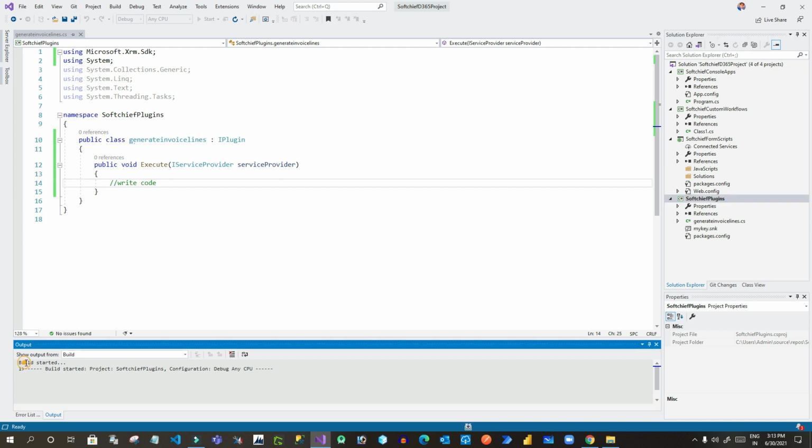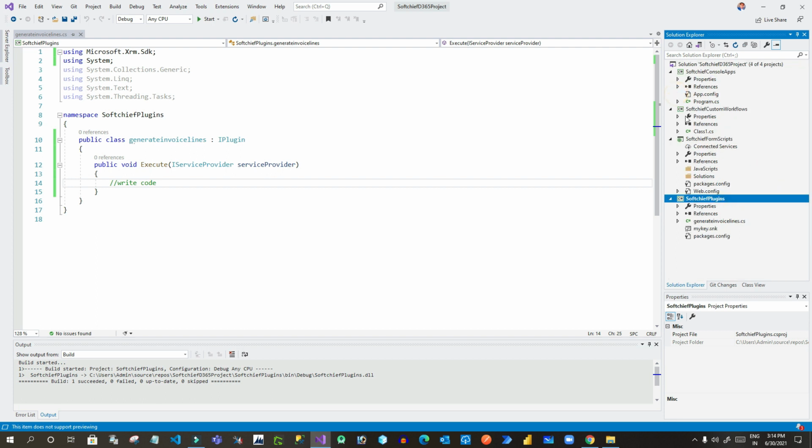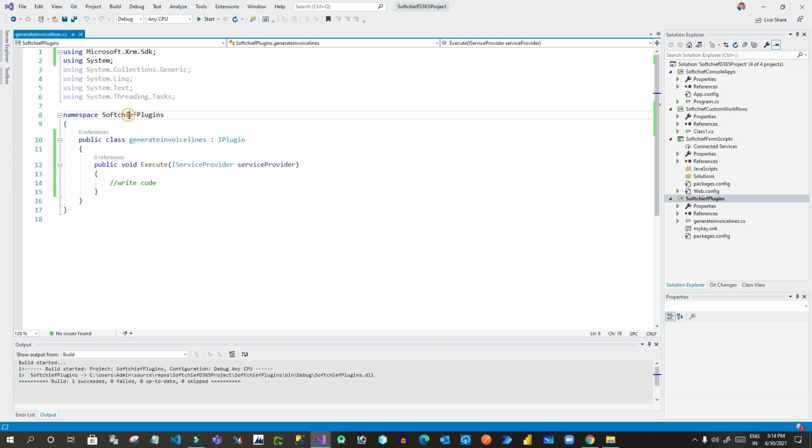It is now displaying build started. Now it will give you 1 succeeded build. Now the point here is you can keep adding multiple plugins inside this project, and it will be easier to work because you are not required to add these references every time. Rather, all the plugins will use the references, and also the namespace will be same.